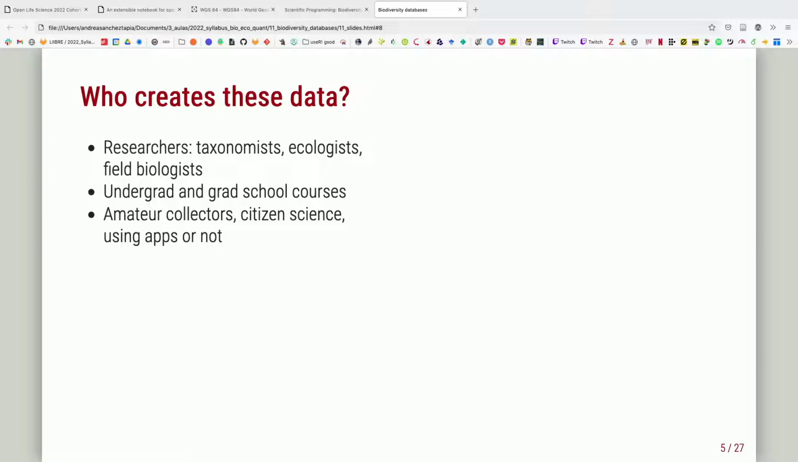It's treated separately. When you have databases with this kind of data, you can distinguish what is a preserved specimen from an observation. And not every data that comes from apps, for example, goes into the same repositories. You can access those data from another entry point. So at all times you have this distinction about the source of the data.